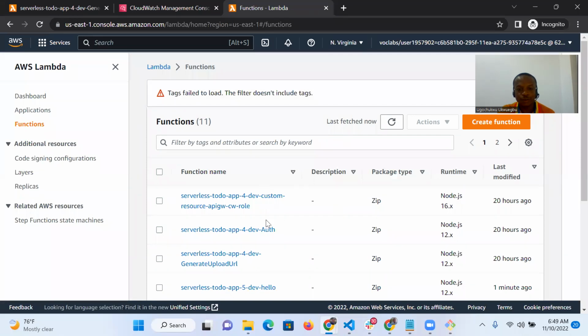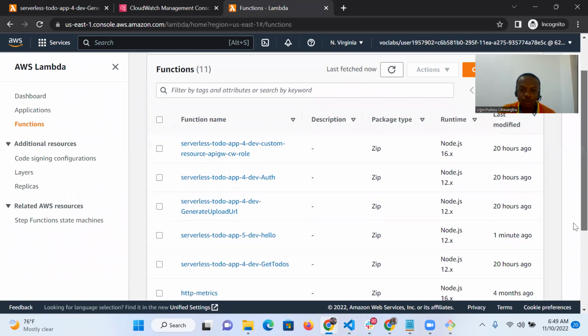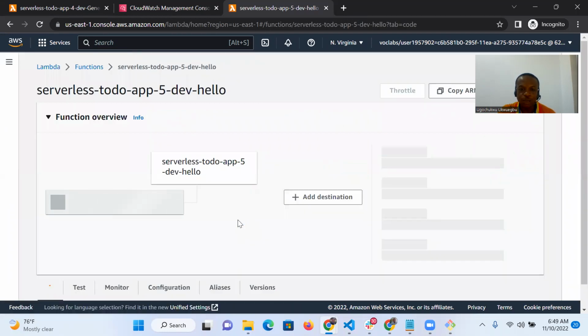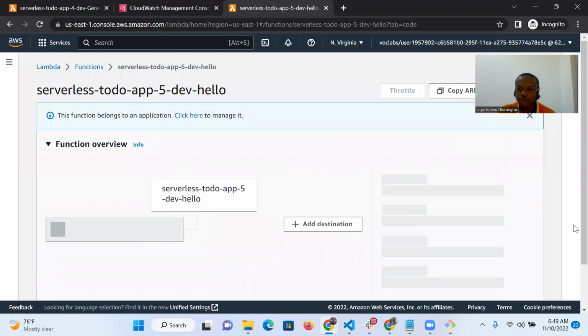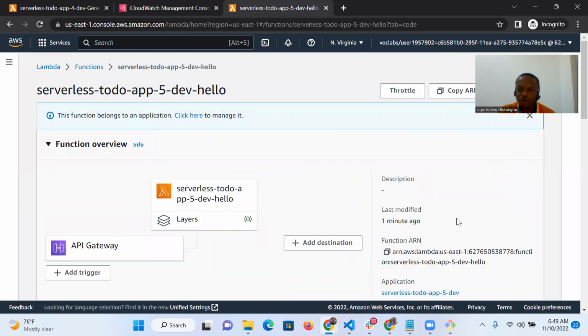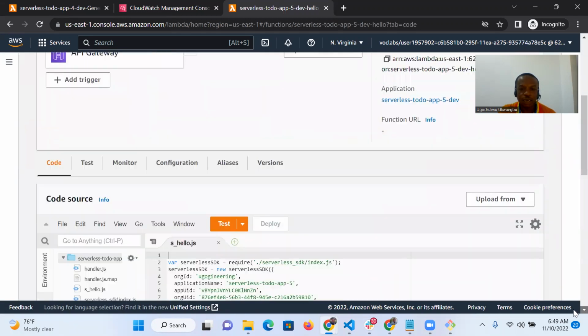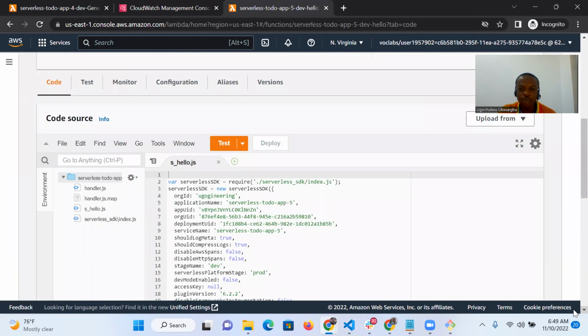All right. So let's find, we deployed serverless to do app 5, dev hello. So that's deployed. I didn't even check, when was it deployed? Last modified 1 minute ago. So that's a brand new deployment. All right. So that's basically what we have.